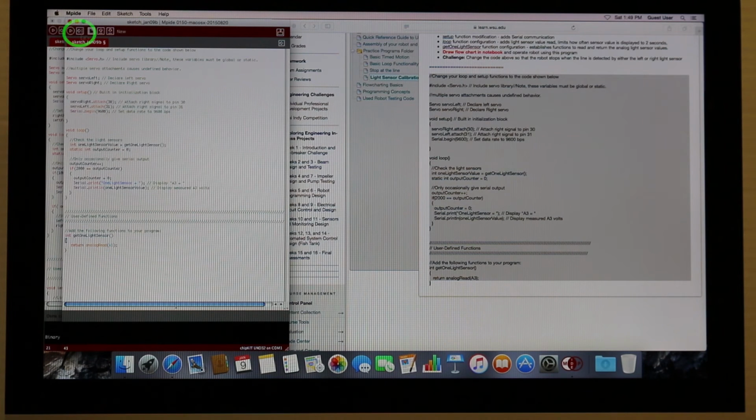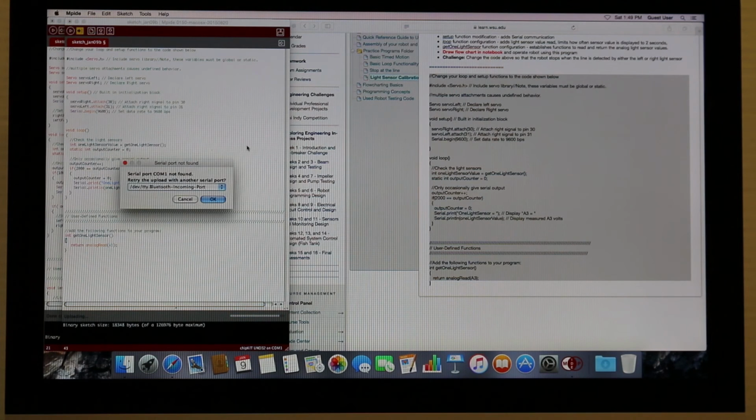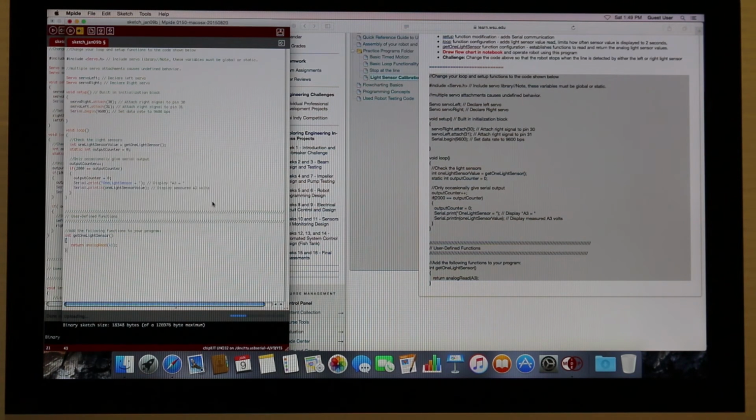Go ahead and upload this code onto our robot. Again, we may need to make sure that we've selected the correct port. We want to always use the TTY.USB serial port. Go ahead and wait for it to upload. When this bar is done, that will indicate that it has successfully uploaded.